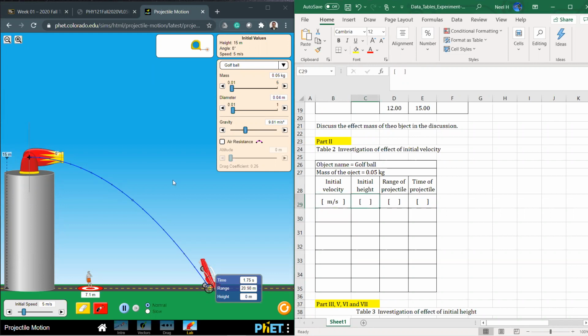And the initial height, we're going to keep that fixed in unit meters. We're going to keep it on 15 fixed. Okay, we're not going to change that. Initial velocity, now I am on 5.